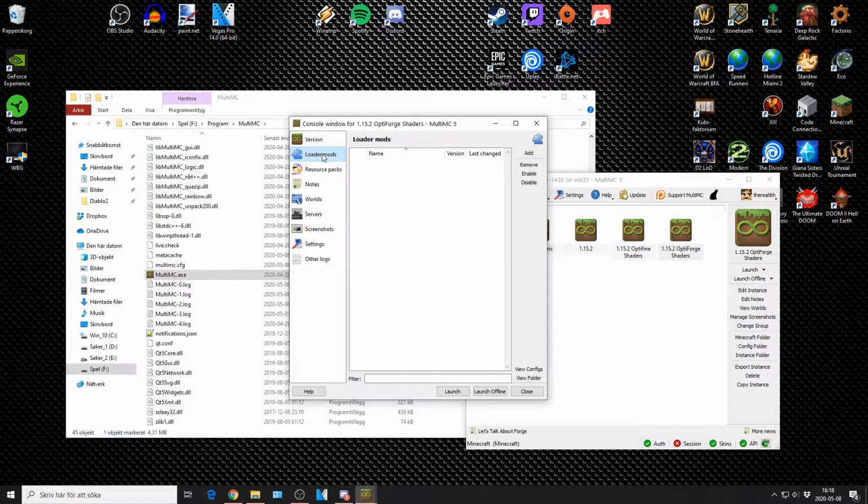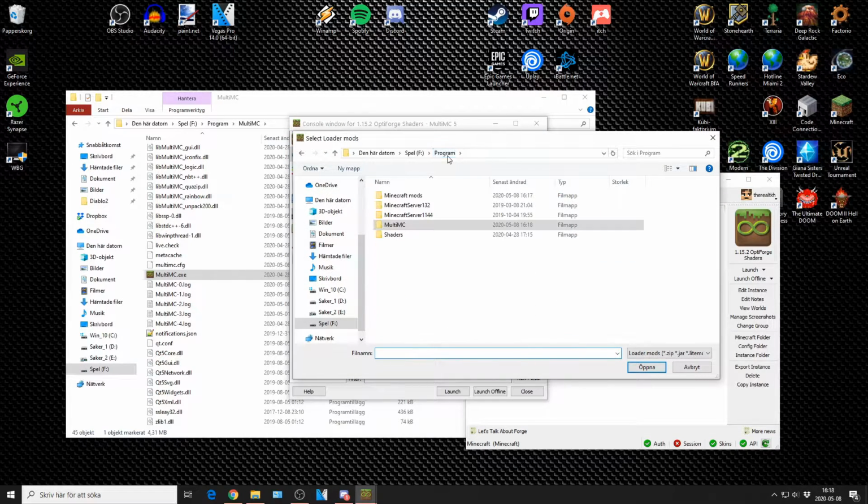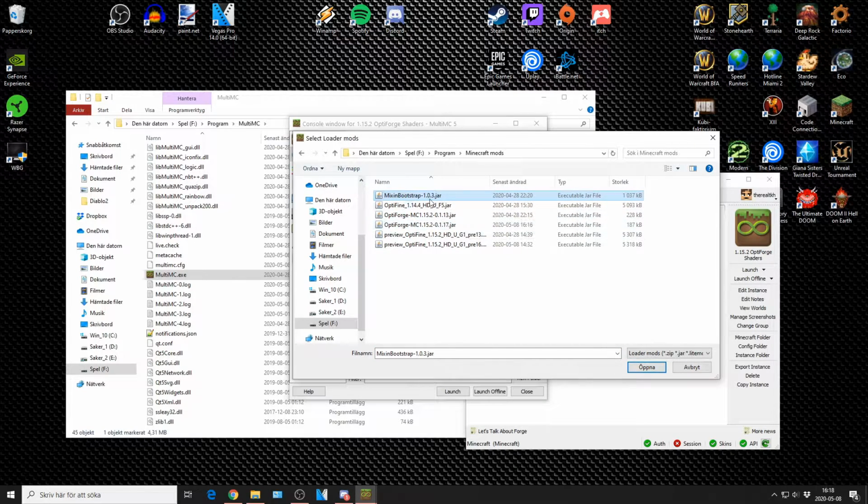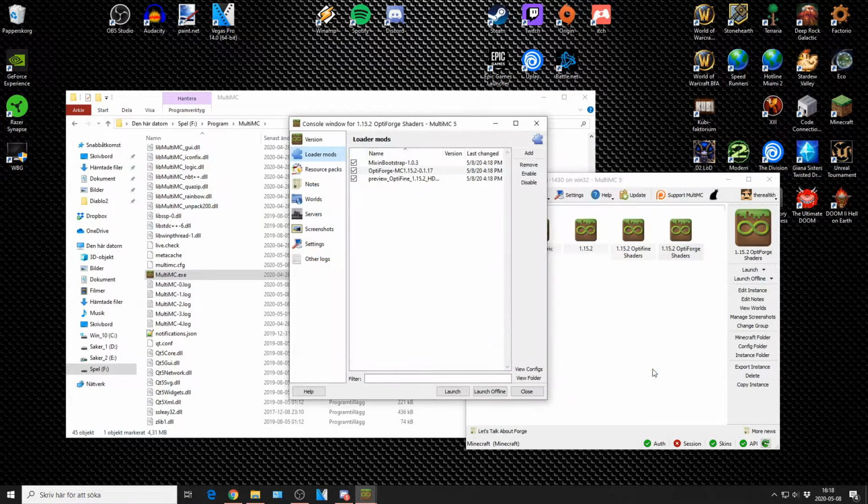And we go to loader mods and we add a few mods. So the mods we need are Mixin Bootstrap, we need Optiforge, let's take the latest one, and then the latest one for Optifine. So those three are required. If you want to have Optifine, you need Optiforge, and then you need Mixin to make it compatible.